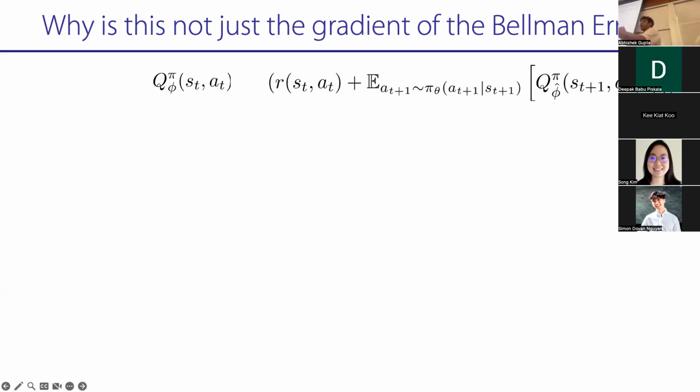Okay? The target is like a one-step look ahead. And so Q(S, A) is equal to R plus Q in the future, right? But the important thing is that this is Q at some state S_{t+1}, which is coming from the dynamics, and future actions that are sampled from pi theta, right? And so you can kind of think of this as an objective that looks like this.